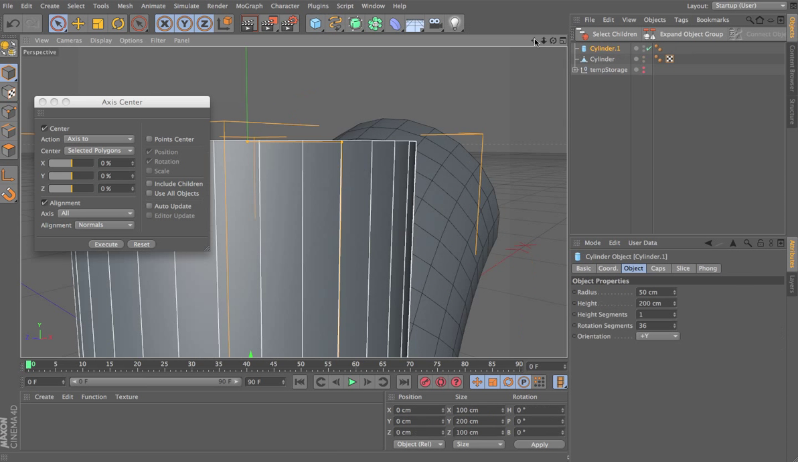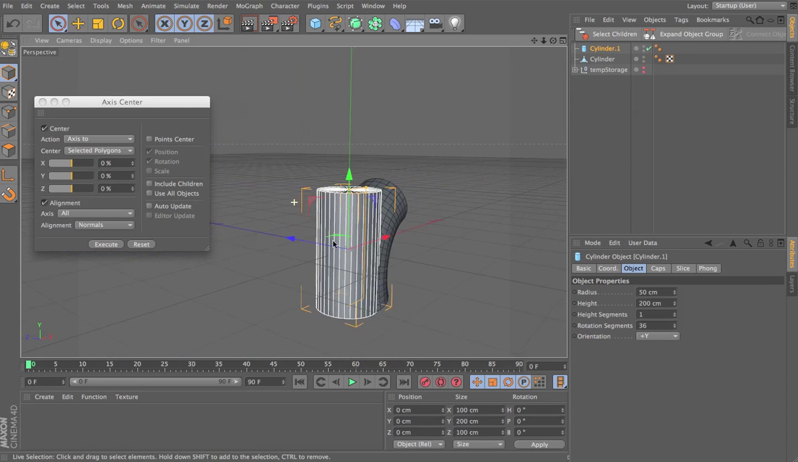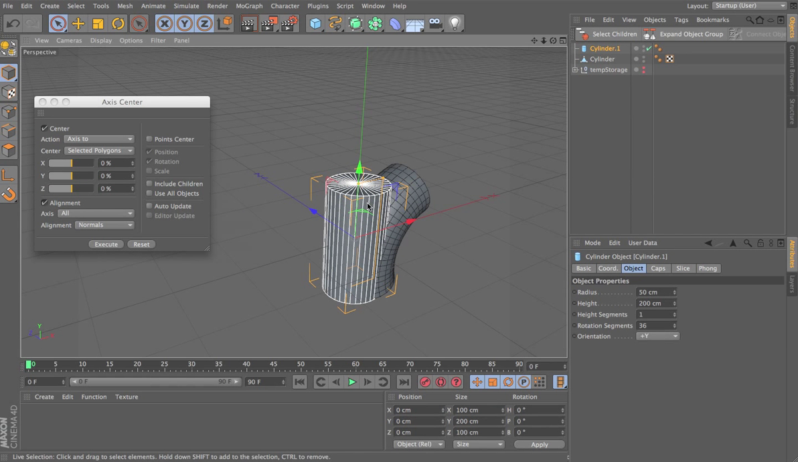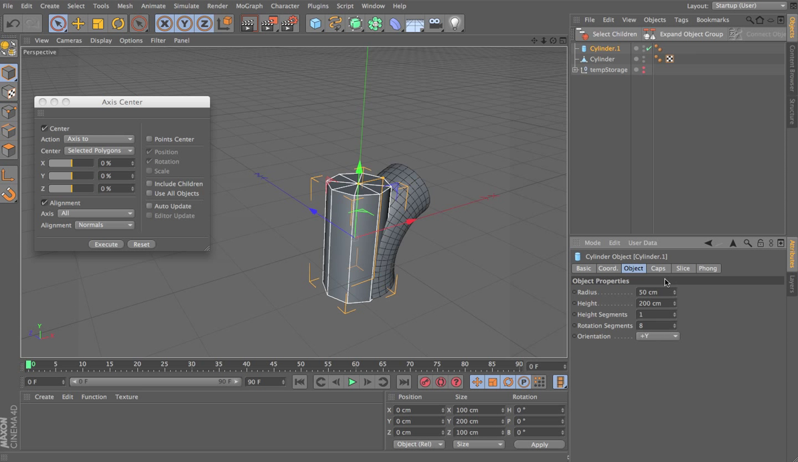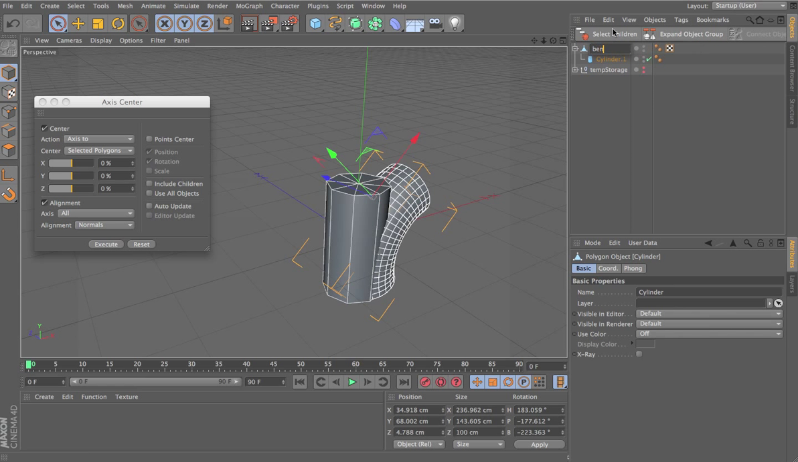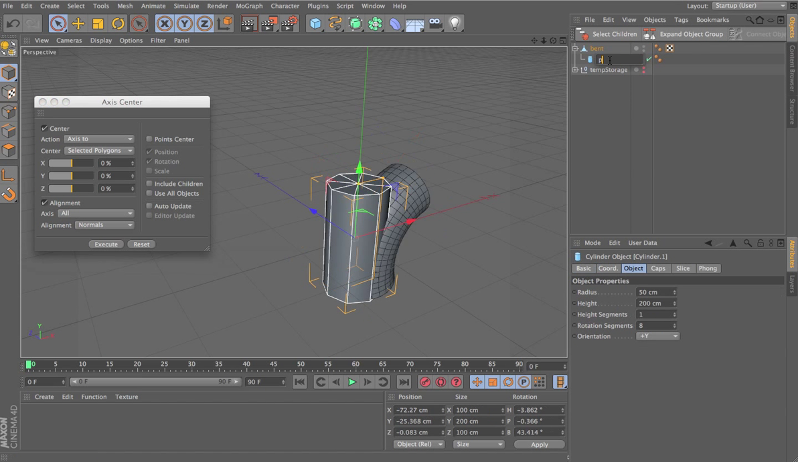I will create my cylinder now. That cylinder we are going to place right over this object. I will make it 8 rotations, and I'll keep the caps for now. I can always get rid of them later on. And if I make it a child of the cylinder, I'll call this bent, and I'll call this pipe.